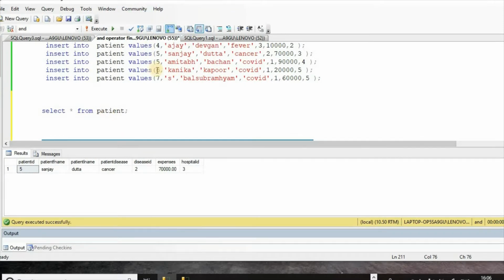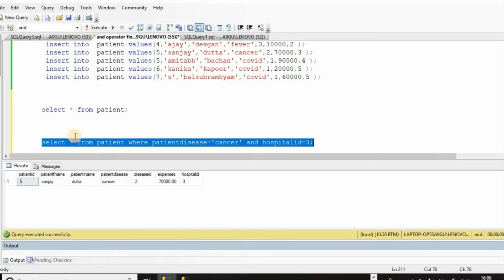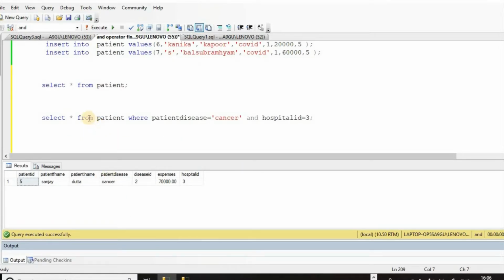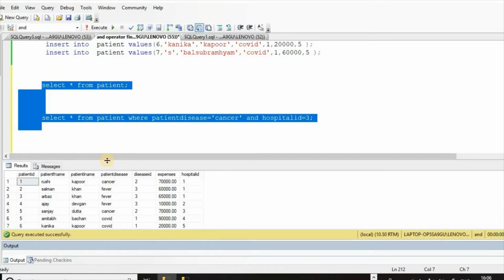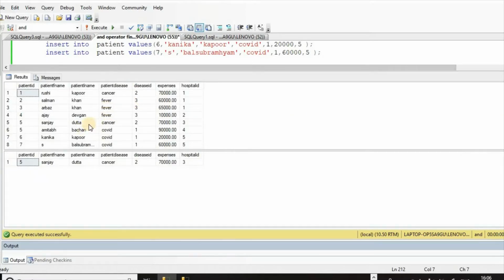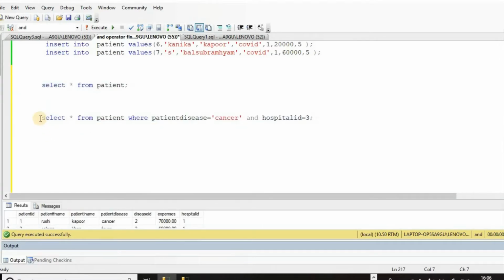Here we can see Sanjay Dutt has the disease cancer, and this is the hospital ID. We are considering hospital ID here. The disease is cancer and hospital ID is 3. So this is the only one record here. So we get this result.